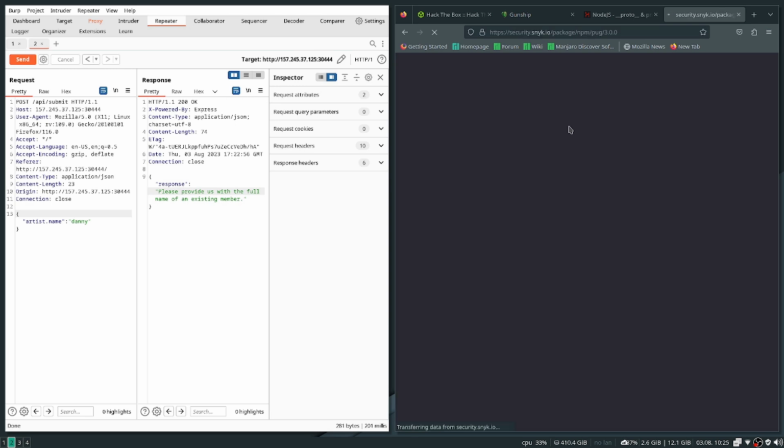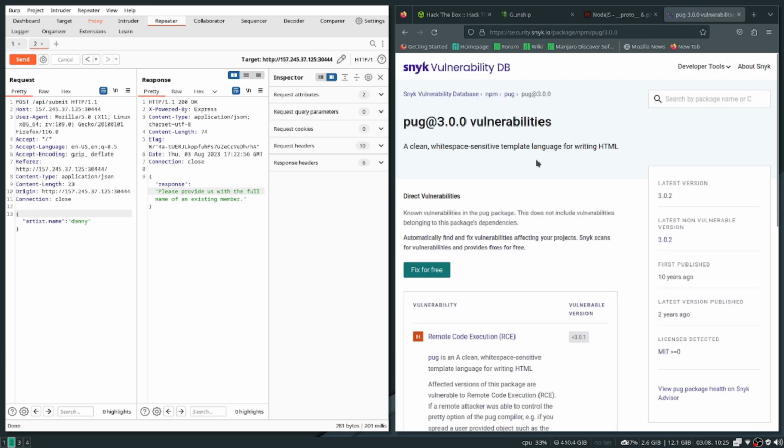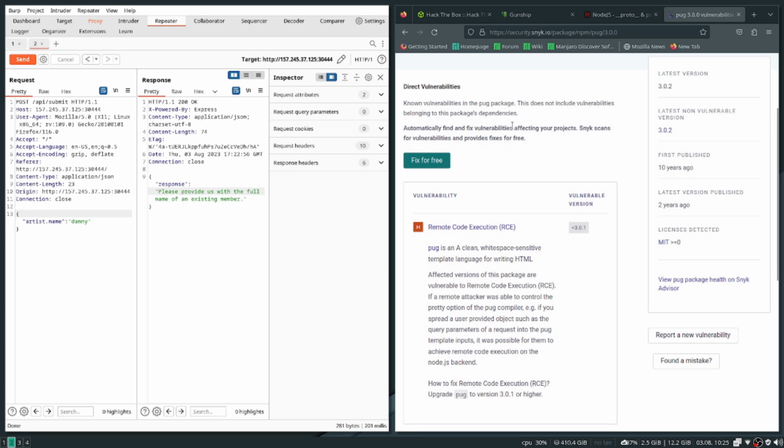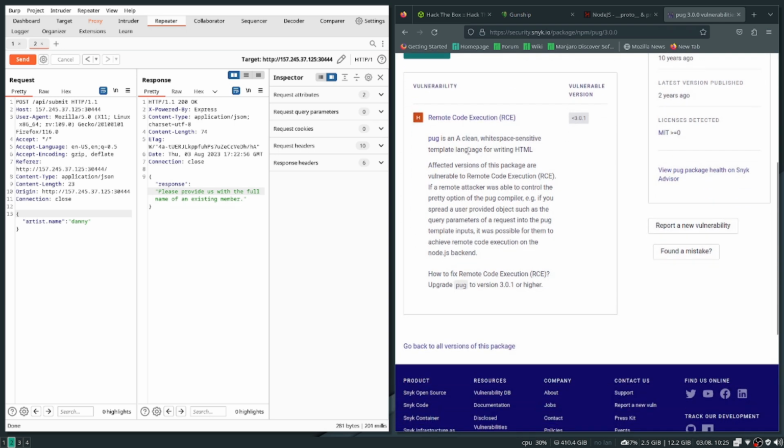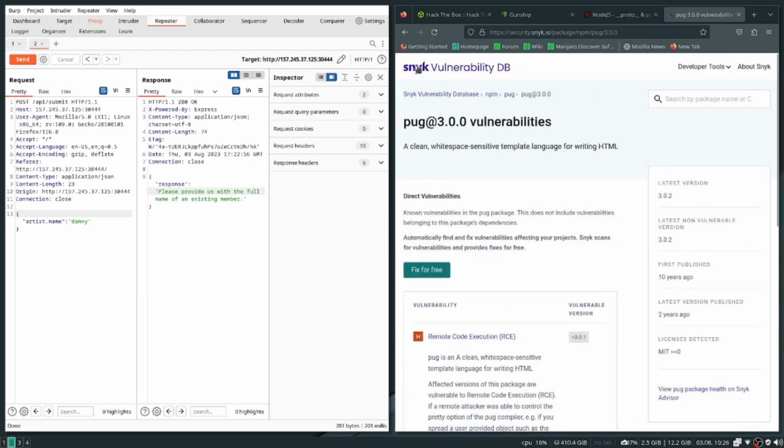So there are vulnerabilities, so we could do remote code execution. Pug is a clean, whitespace-sensitive template language. Affected versions of this are vulnerable to remote code execution. That gives me a good understanding. If the pretty option of the pug compiler is set, or if you spread a query, it was possible to achieve this using a Node.js backend.